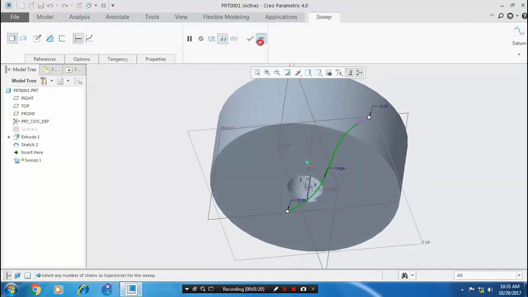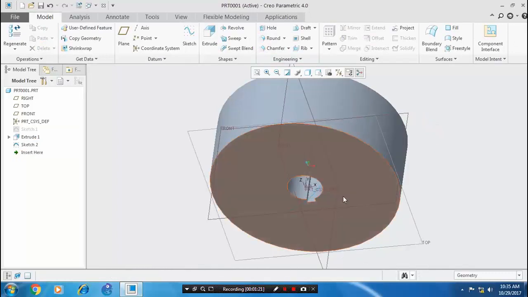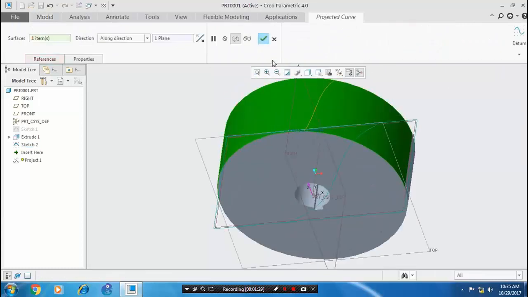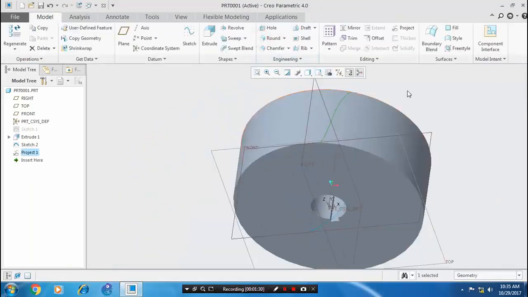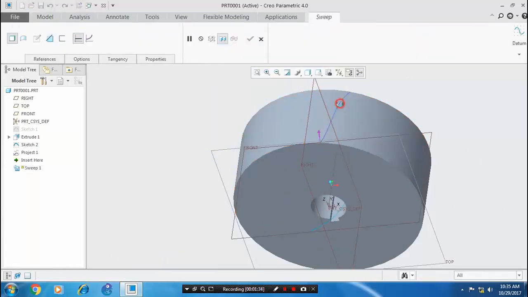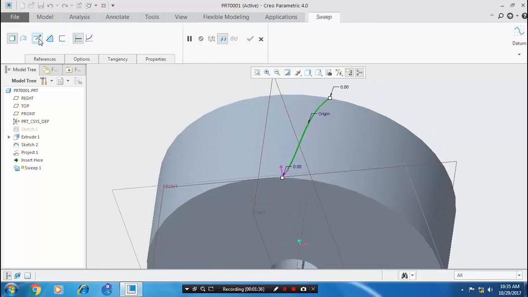Before that we have to project the curve on the outer surface. So select a curve and use the project option. Just click our outer surface. Now our curve is projected on outer surface. So use a sweep option, select a curve and click the edit sweep section.